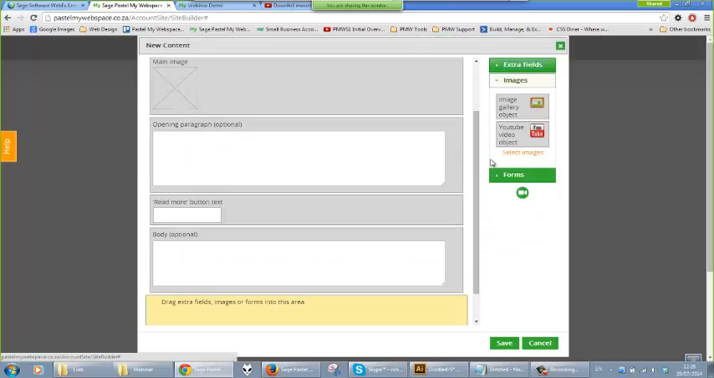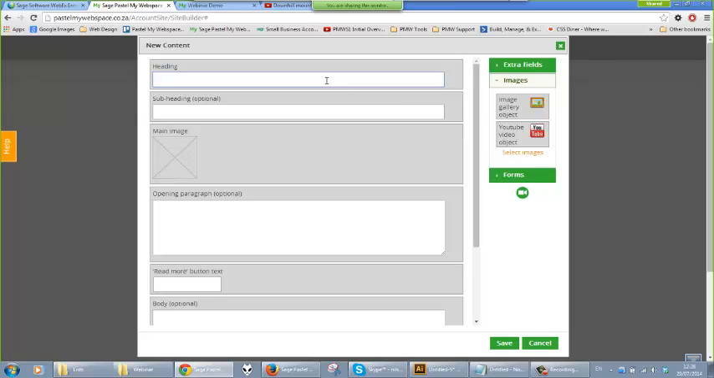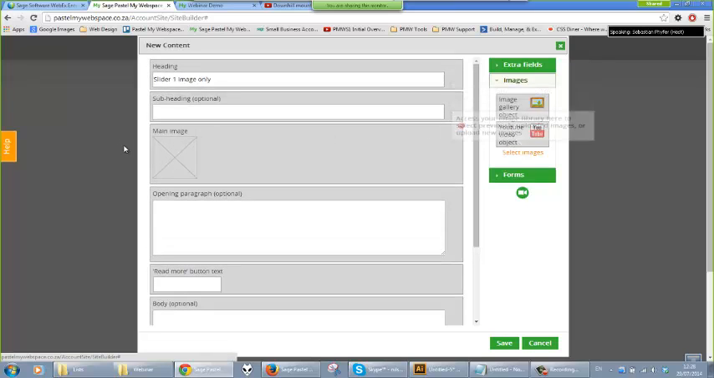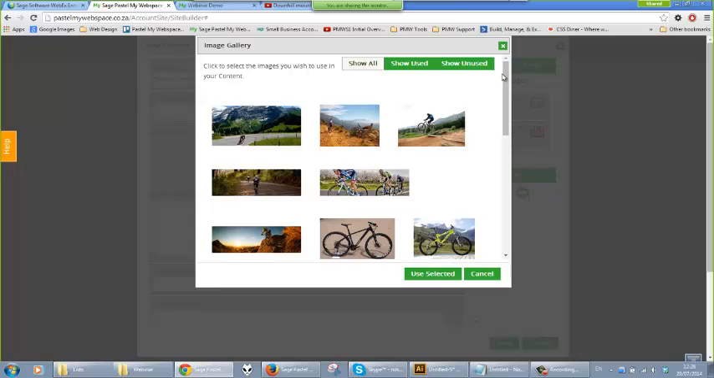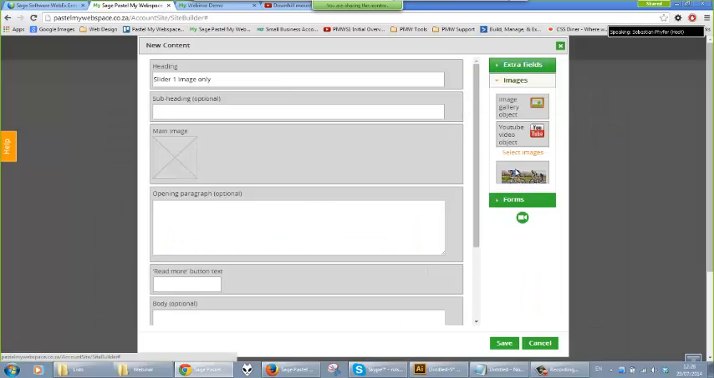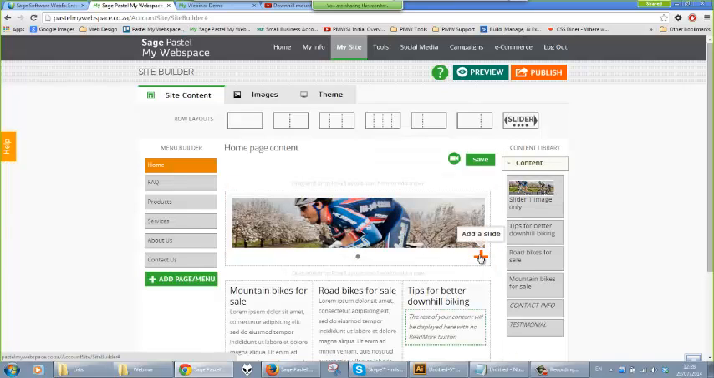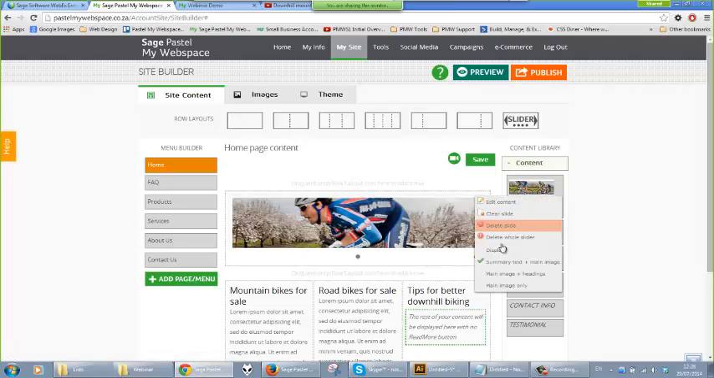So let's click on this placeholder, and immediately I will add a heading. I'm going to call it slider 1 image only. And you'll see why I'm doing this now, just so I can identify it. So let's select my image that I want to drag into the main image area. I'll choose that one, use selected, and now I can just drag that into place over there. Save it.